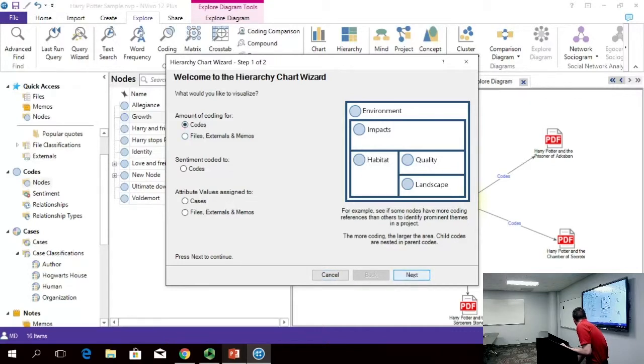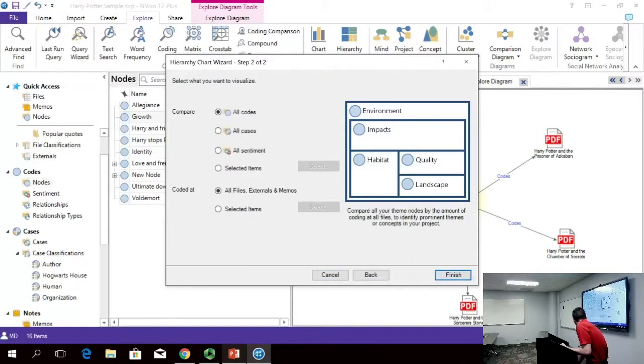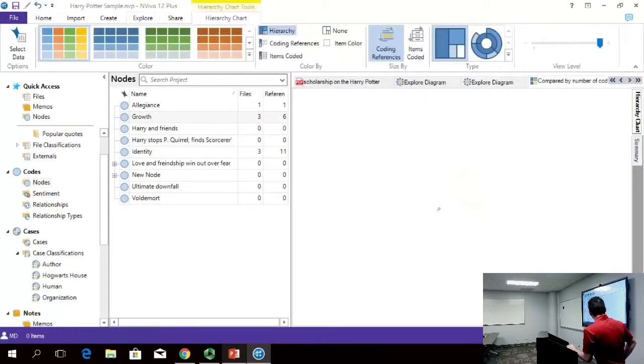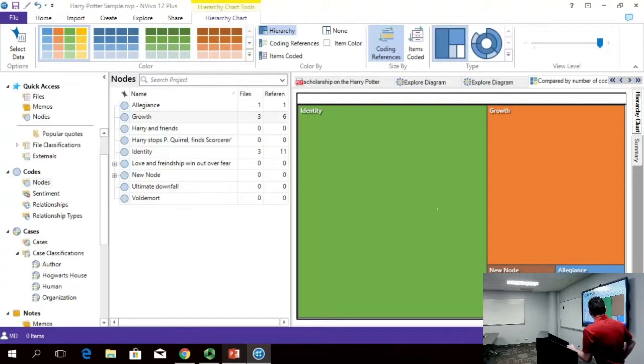If we look for a hierarchy chart, let's try to compare all the codes. We saw one earlier, but just so we can do it again. You'll see there's a lot more in identity than there is in growth. There's the new node Hagrid, which isn't really a node. I guess it could be if you want to make Hagrid a theme. It's up to you. It's your discretion as the researcher. Allegiance, there's something in there even though we just made it.